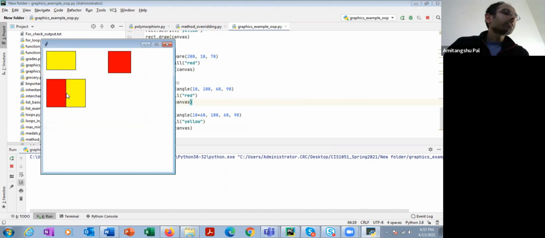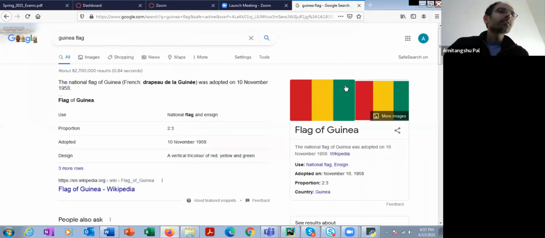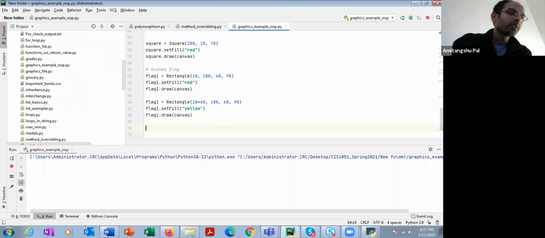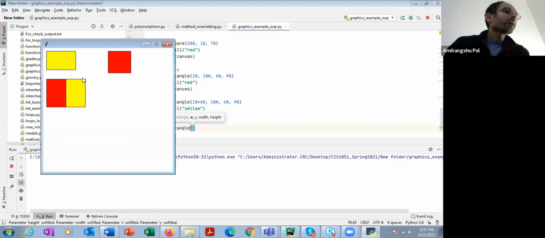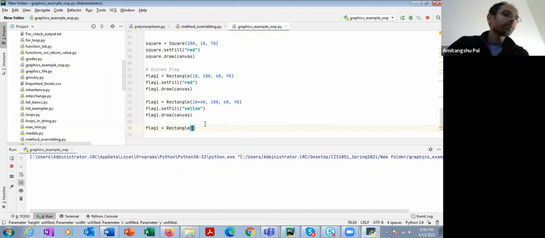So these two rectangles are done. Now I need to draw the third rectangle, which is green. All right, so flag equal to rectangle, and here the y coordinate will remain the same. X coordinate is going to be 10 plus 2 into width. Right, so x coordinate is going to be 10 plus width, which is 60, plus another width, which is 60. Y coordinate will remain the same, and the height and width are also going to remain the same.